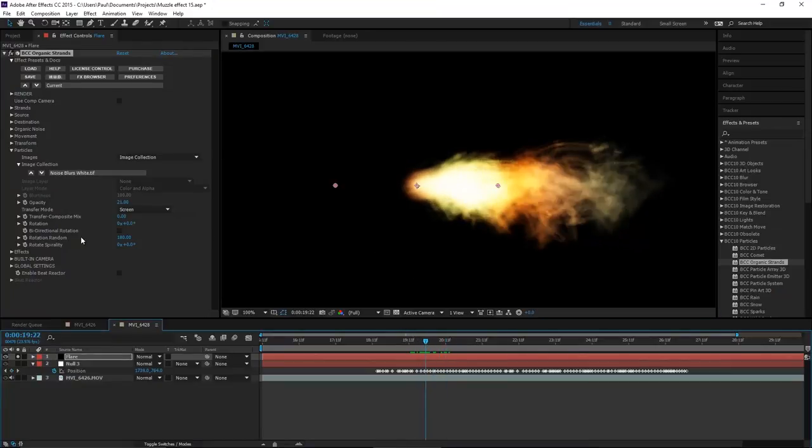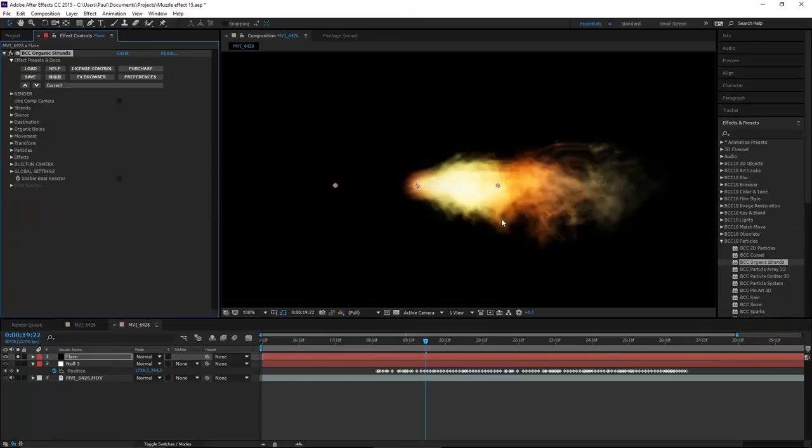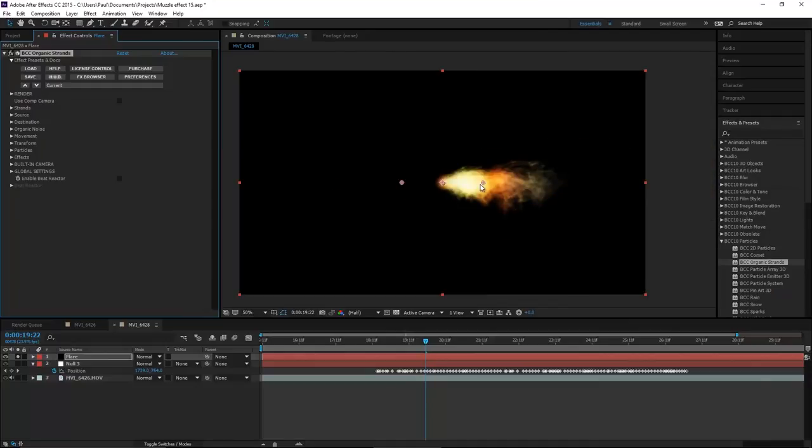Okay, so if you wanted to fine-tune the opacity and transfer mode again, you could. You have this transfer composite mix, which lets you kind of back off the transfer mode. Okay, so now that I see how the flare looks, I think it looks pretty good. You have a little bit of its own smoke, what looks like smoke there.